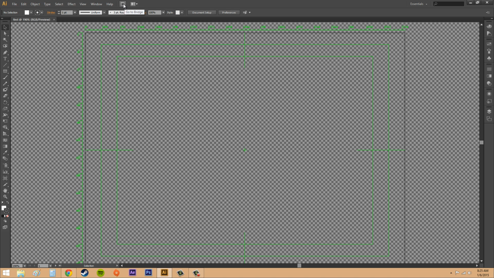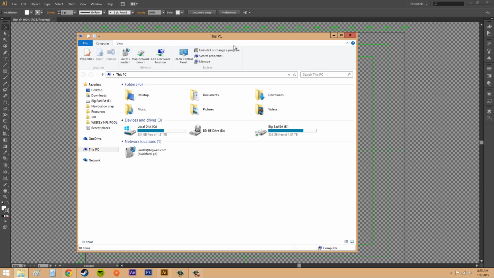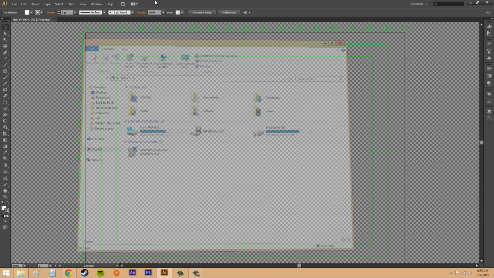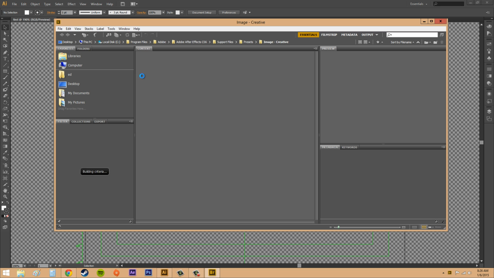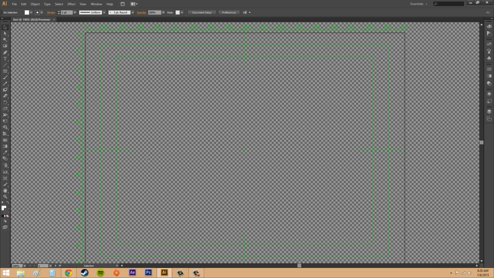And this button here takes you to Bridge, and that's a program that Adobe made. It's kind of like the Windows file explorer. If I click on it, I'll show you. It might take a second to load up. It's basically like a file finder kind of thing, but that's what Bridge is. And then you can use that to import canvases and things like that.